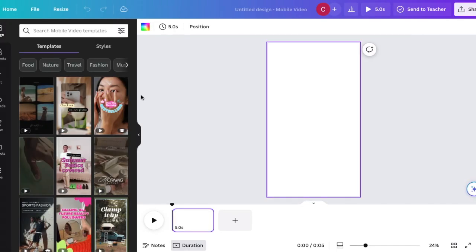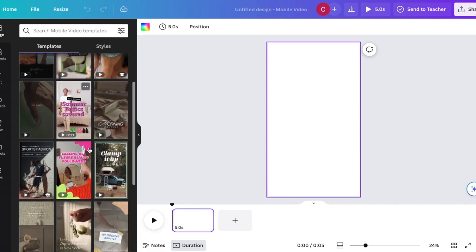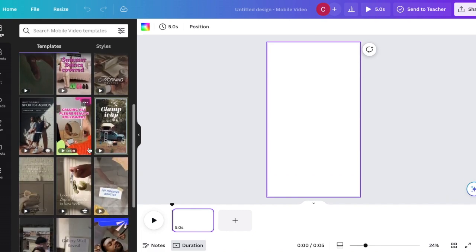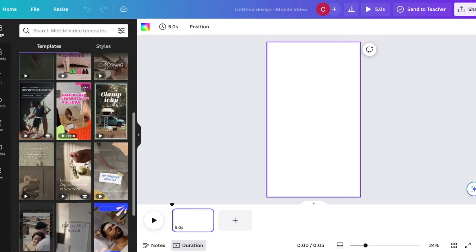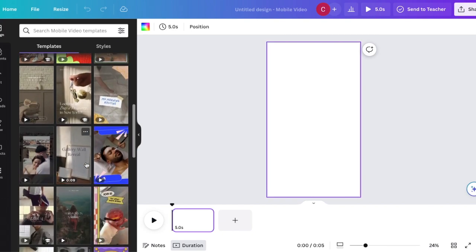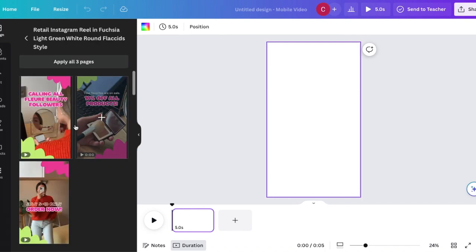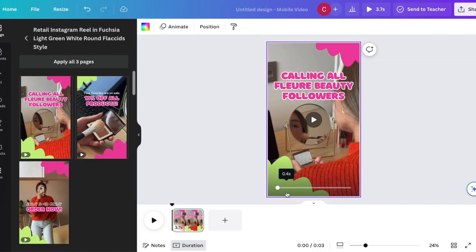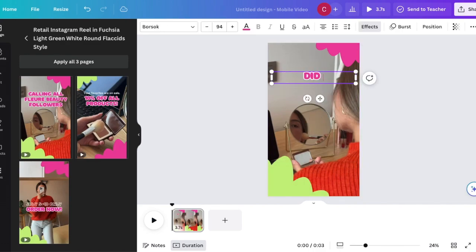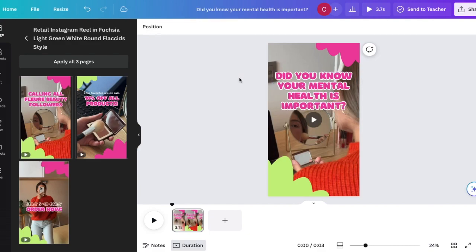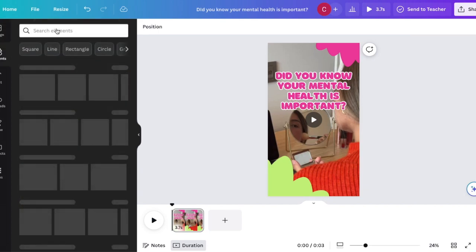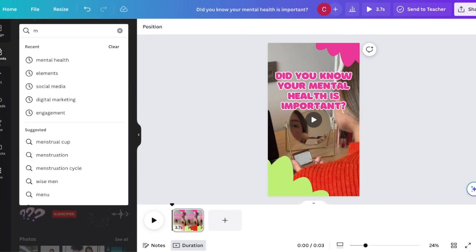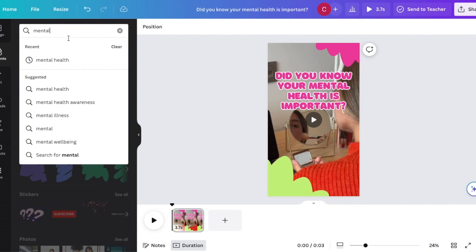So it's generating tons of templates that I can use to actually do this. And let's say that I want to make something about mental health. So there's already tons of templates that I can add, so I could have multiple pages in my video. So I'm just gonna say, did you know your mental health is important?